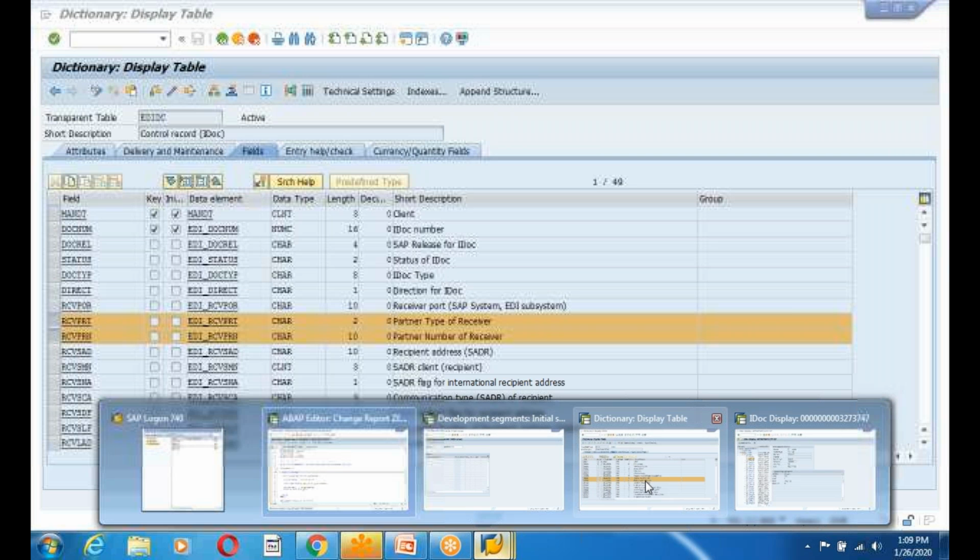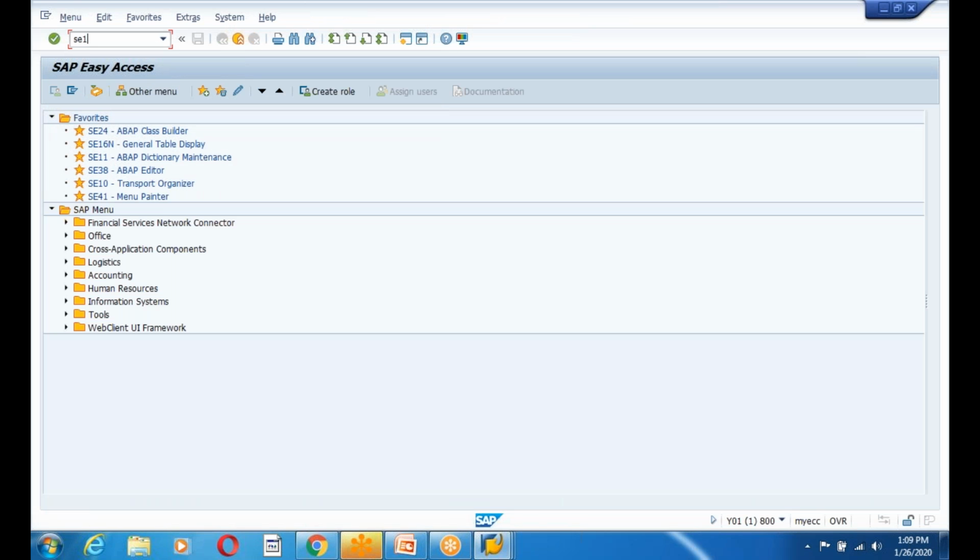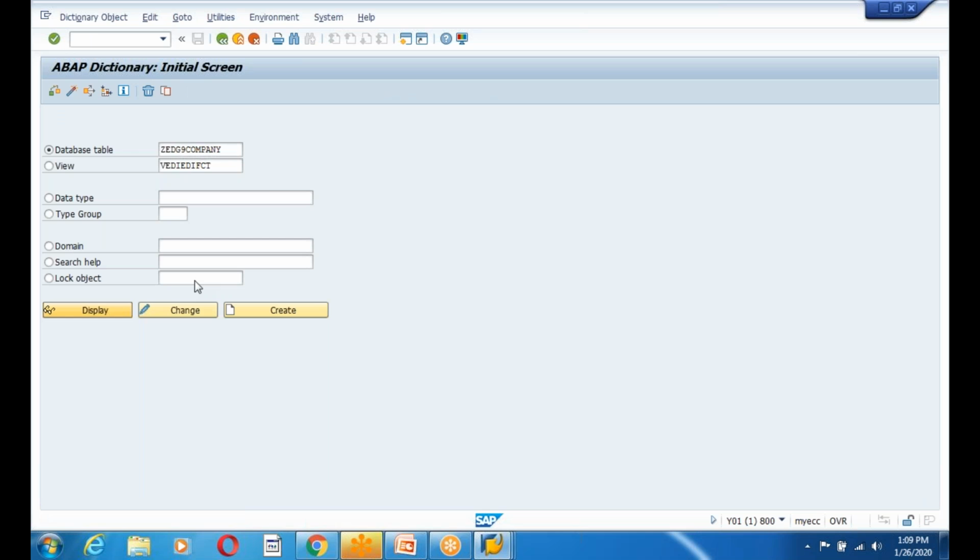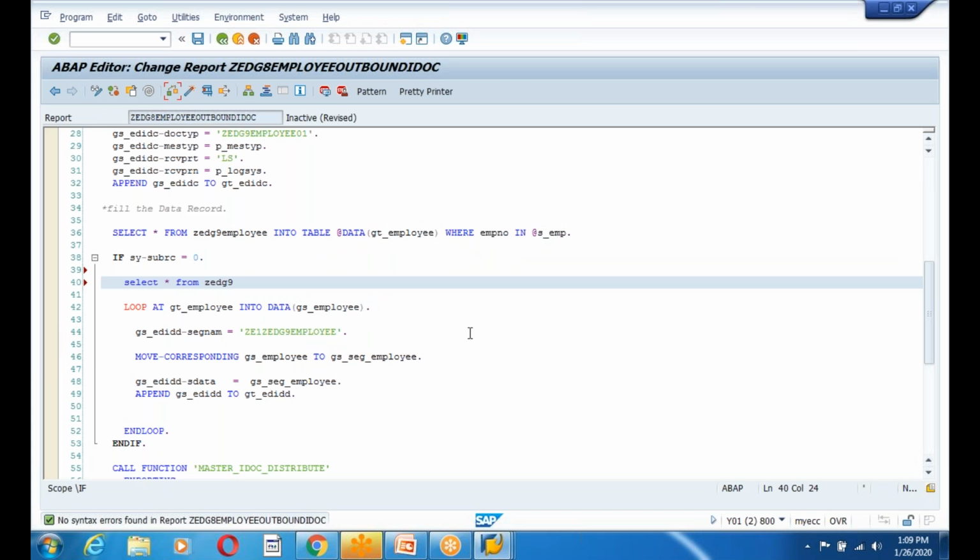But the company in SE11, there is no relationship between the company ID. So this is different data altogether. Okay, there is no relationship. So directly I can do select star from GEDZ9 company into table @GT_COMP, and where is not there because I do not have any relationship. So directly I'm fetching the data, guys.